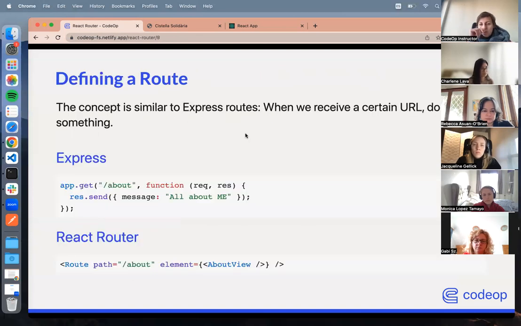So the concept is similar to what we had on the backend, on Express routes. We define that when we receive a request to a concrete URL, we show a concrete component or a concrete view. So on the backend, we had that when I receive a request at the /about, then maybe I was sending back this message or this JSON or this part of the database. The same way works on the front end.